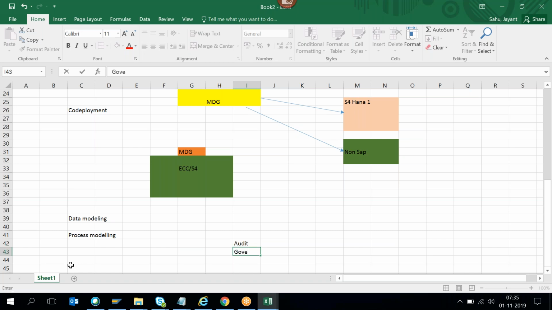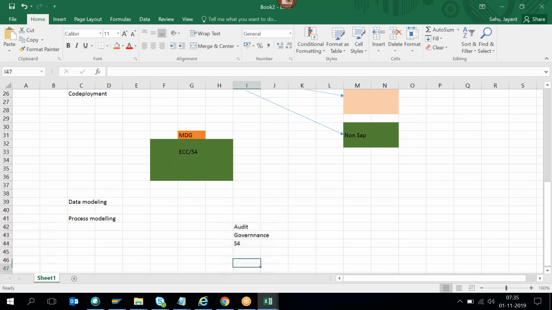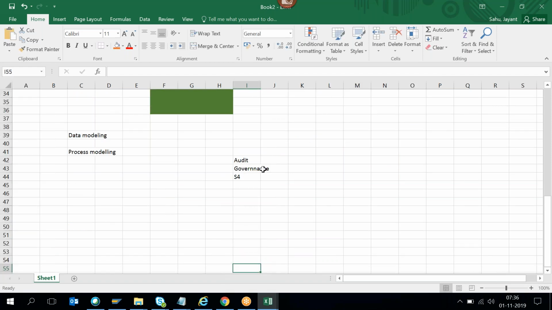For audit purposes, the company has made a mandate for all manufacturing companies basically. They have one audit mandate: what governance have they applied on the master data? That's the reason this is one of the big pushes to use MDG or any other governance tool with S4 HANA. I have stopped the process modeling a bit, just to tell you why there is suddenly a big demand on MDG: audit, governance, S4 HANA.